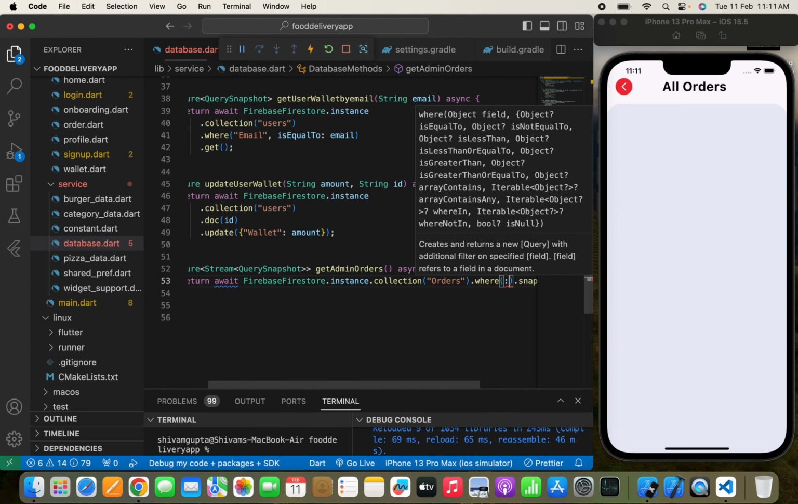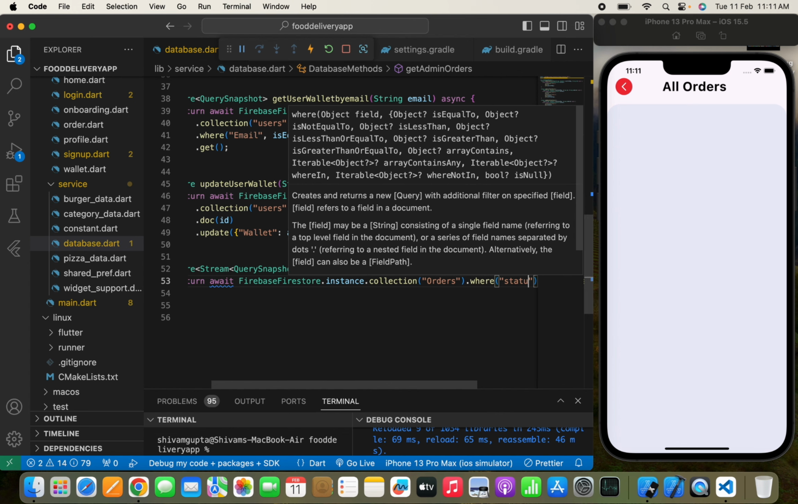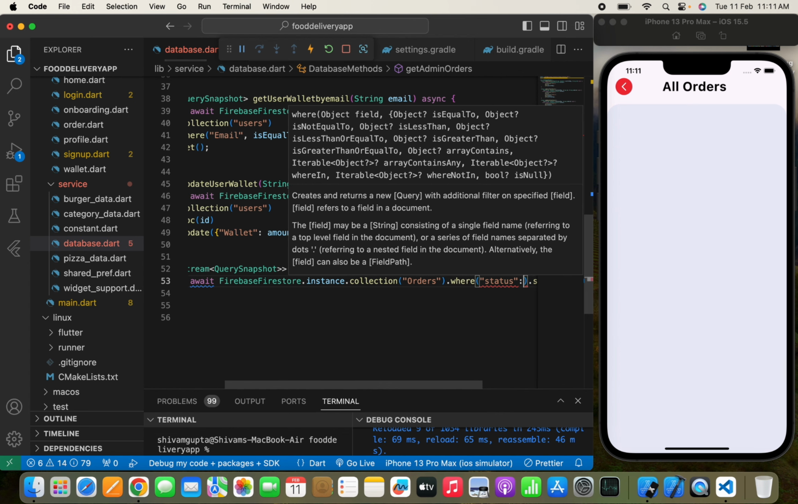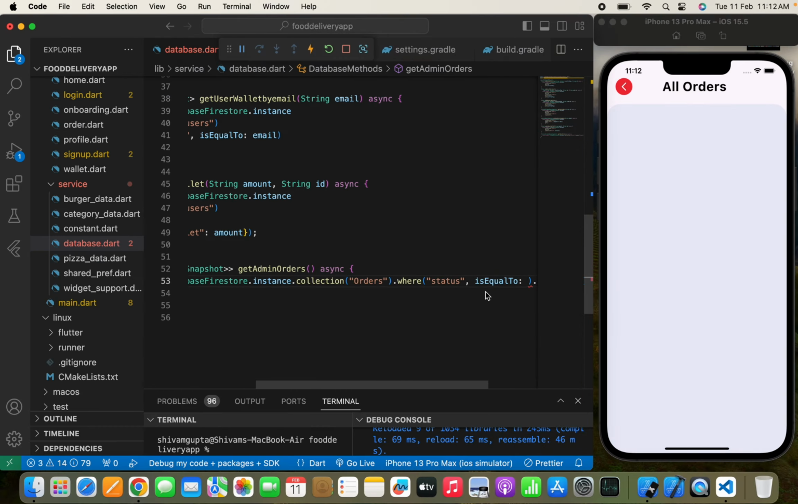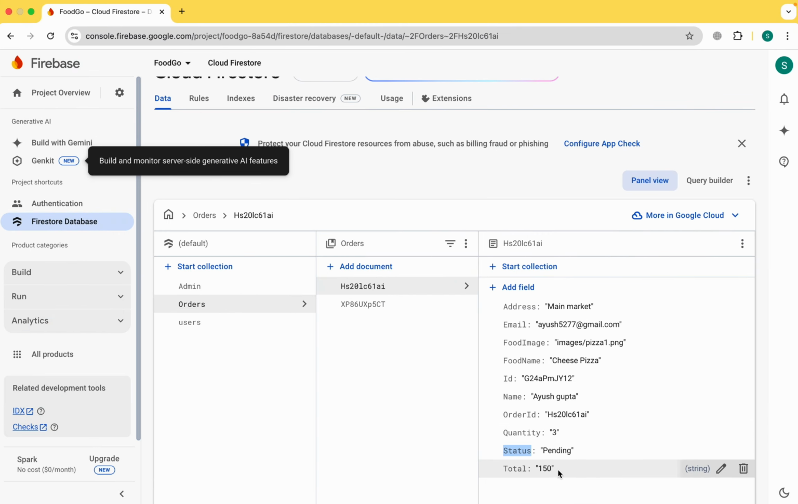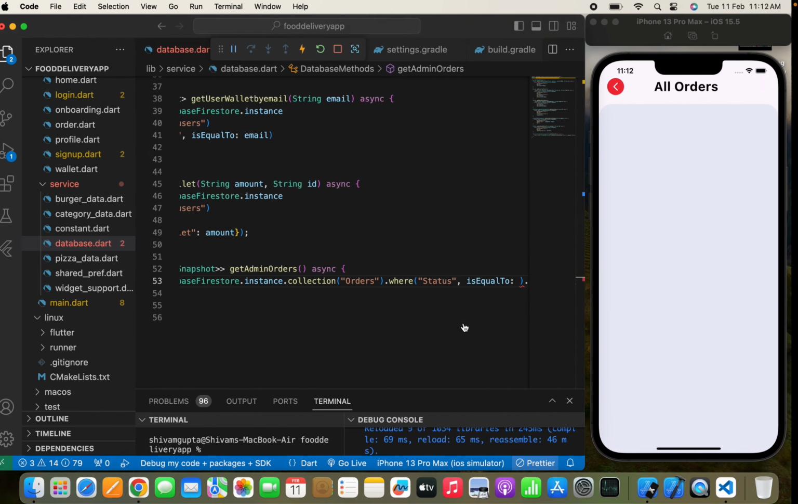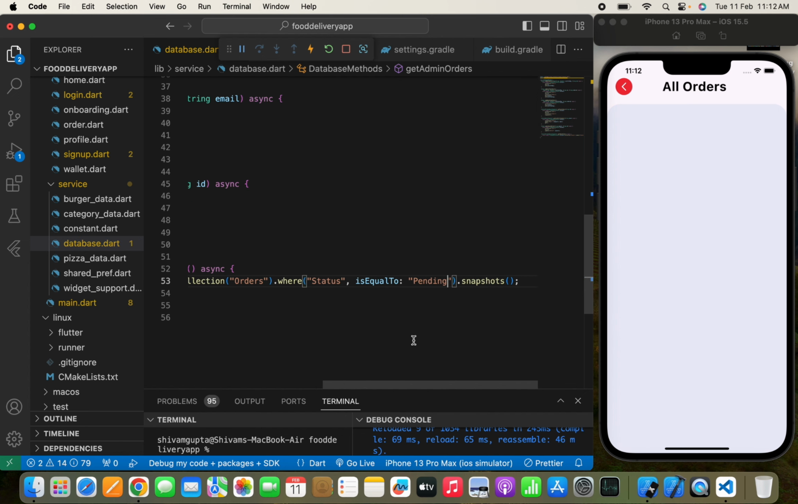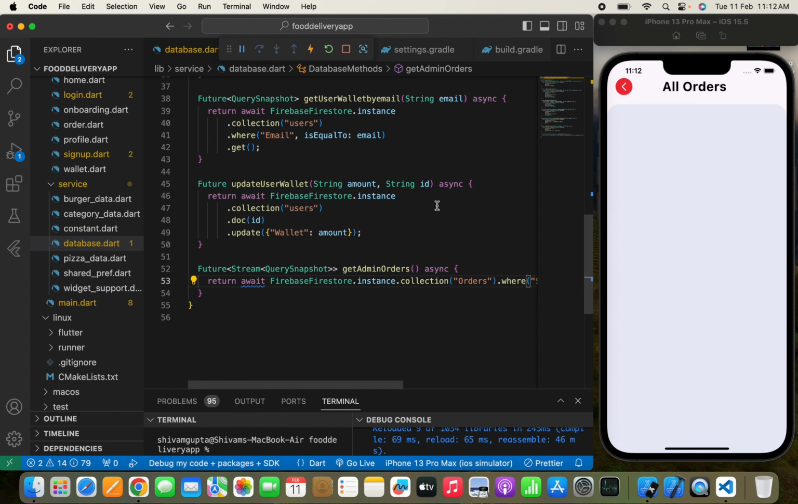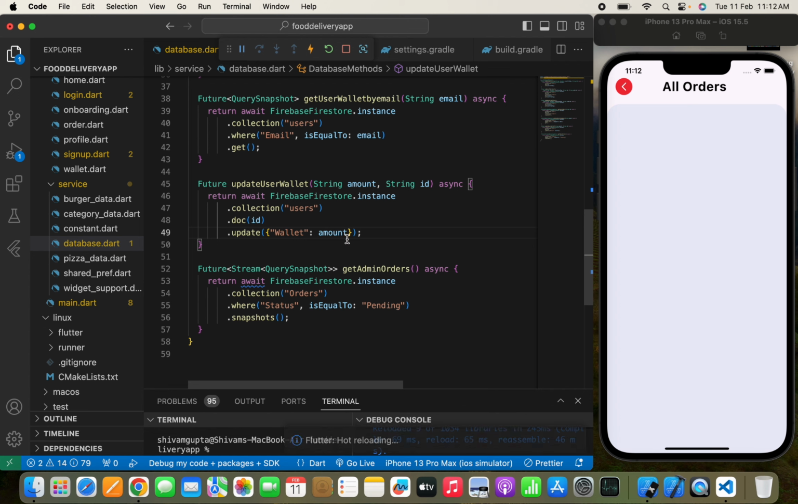For that I just need to pass a status first, and in the status I'll write status is equal to, like this. So write the exact field name, like the mistake I made. Then if the status is pending, I need to copy the pending thing again, so I'll copy this and paste it over here. So if the status is pending, then we are going to show all the documents in the all order page. I hope it is clear.